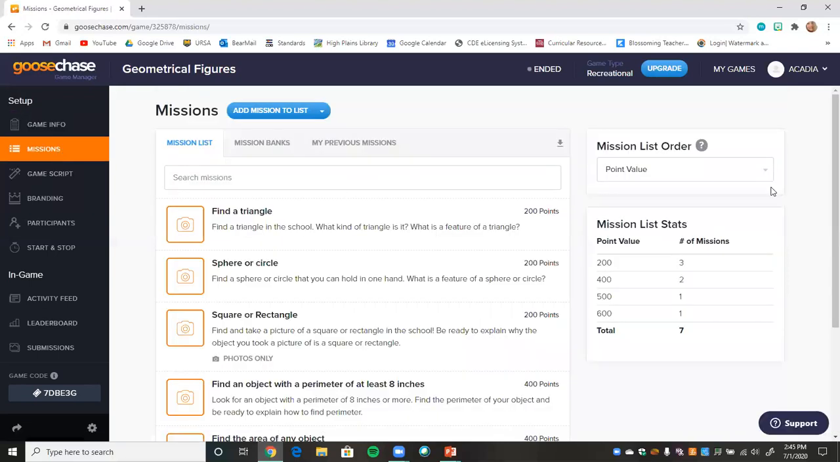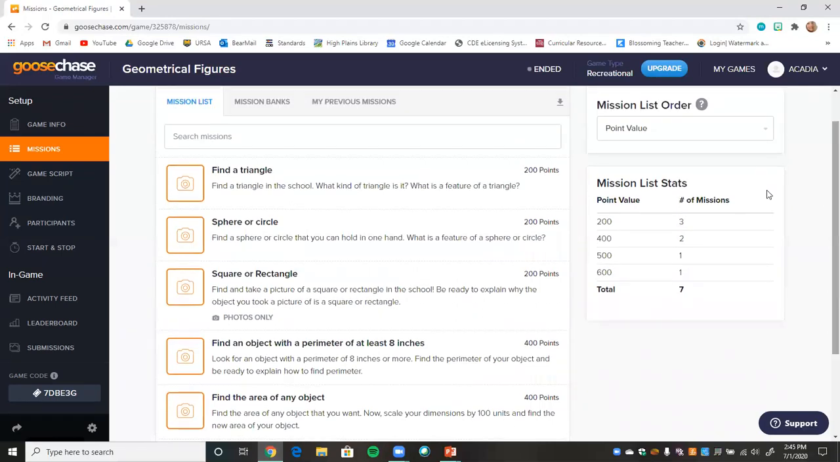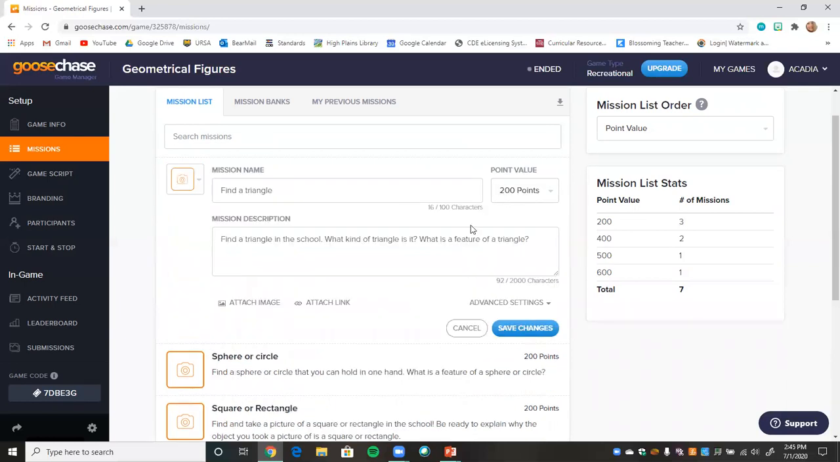Missions are just the questions that you're going to have your students be doing. So you can have different point values for each of the missions. And in this example, I have 7 missions total. One mission is 600 points, one is 500 points, 2 are 400 points, and then 3 200-point questions as well. So my first question is find a triangle. Find a triangle in the school. What kind of triangle is it? What is a feature of a triangle? So I just pressed edit so we can see a little bit more of how to fill this out.